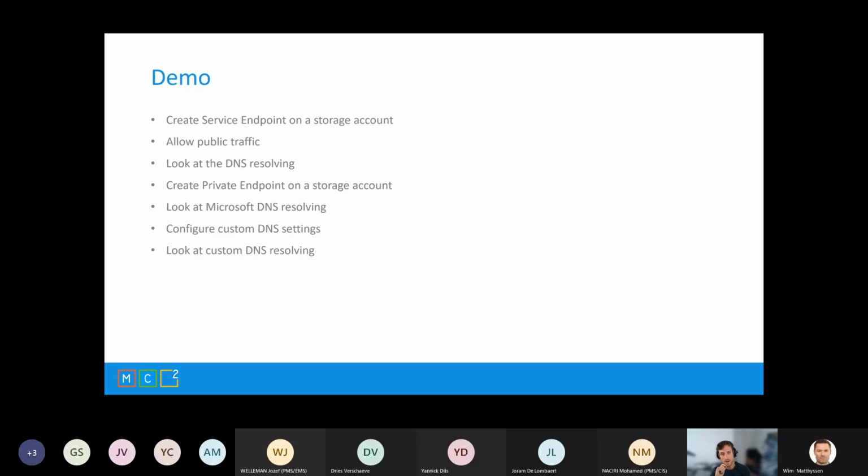Then we're going to do the same with a private endpoint. We're going to create a private endpoint, which of course then gets a private IP. We're going to take a look at the DNS resolving, which comes with the public Microsoft DNS resolving. And then we're going to configure our own DNS. Then again, fingers crossed, we hope that the private endpoint works and that we can access the private IP directly. So let's get into that.